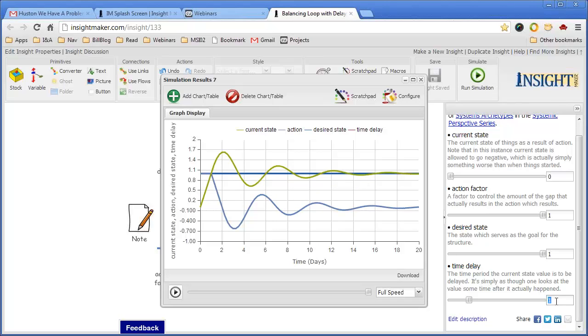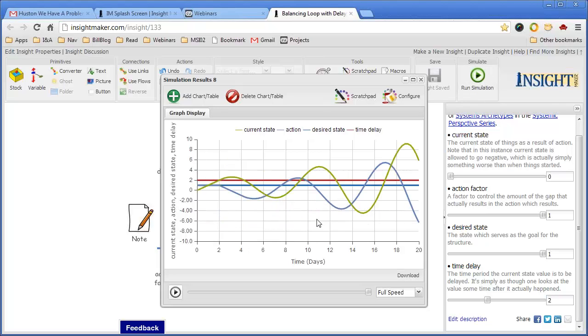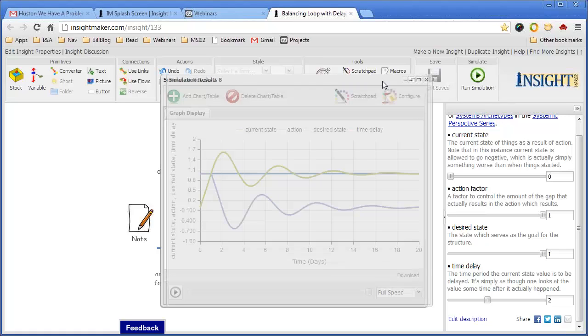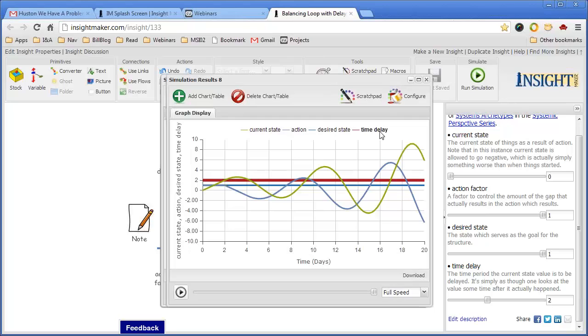And if the time delay was slightly longer, notice that in this case the model is in fact completely out of control, so that the situation actually gets worse over time. So the structure of the model itself has not changed. What's been changed is the rate at which the model is reacting to the change, and the delay in terms of it sensing that change.